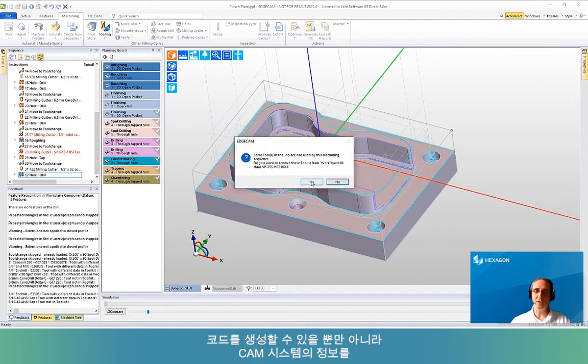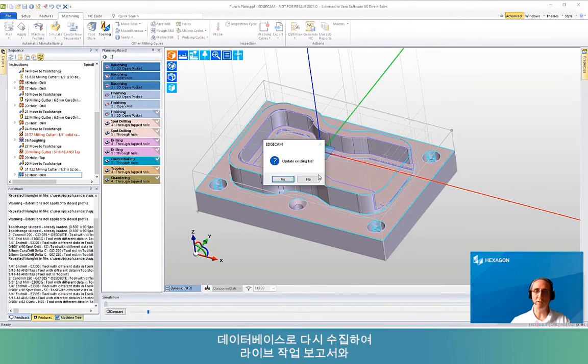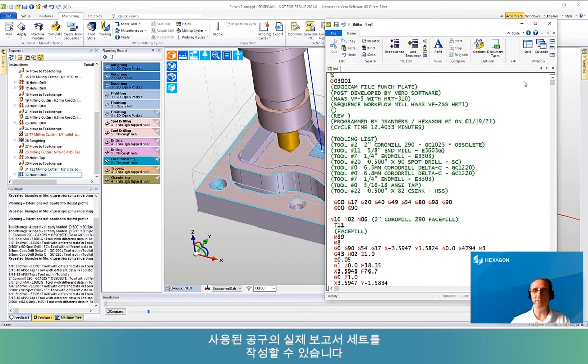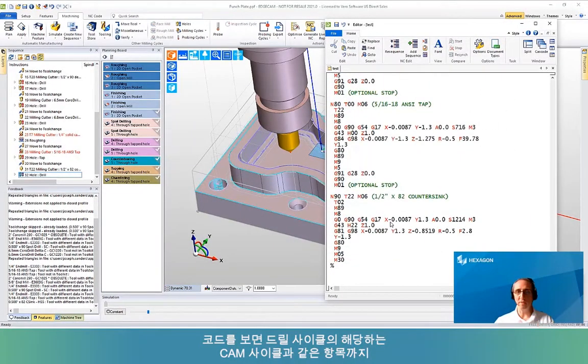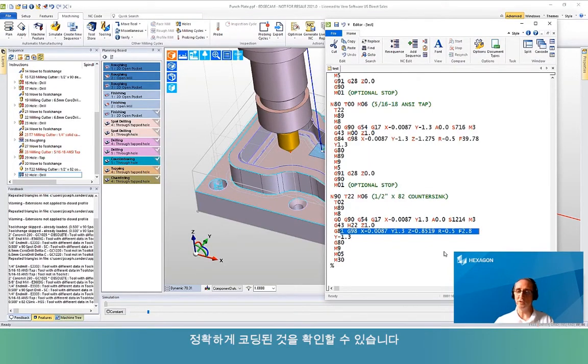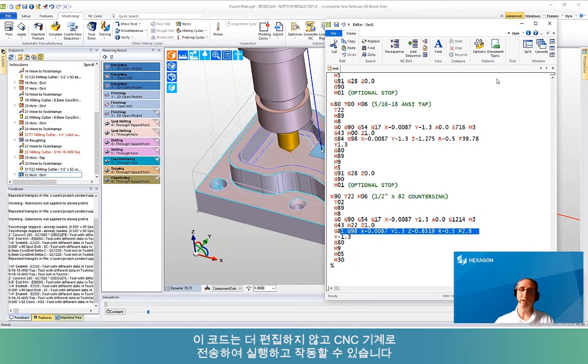As well as generating code, the information from the CAM system can be collected back to the database so that we can drive a live job report and an actual setup report of the tools used. Again, we see the code and even things like canned cycles for our drilled cycles accurately coded out. We expect this code to be edit-free, ready to send to your CNC machine and go run and set up and operate.